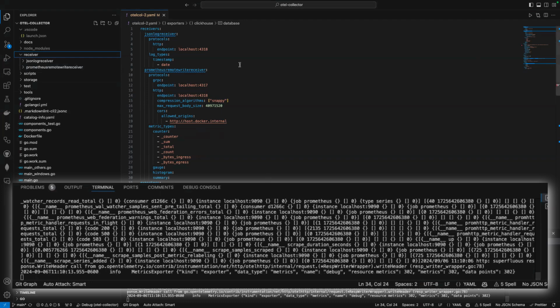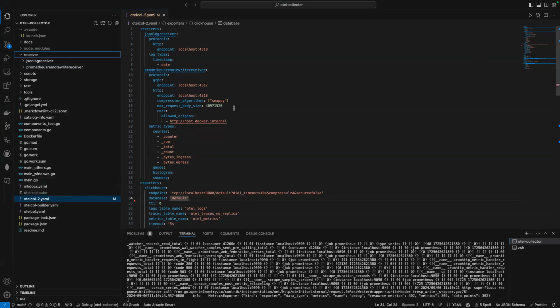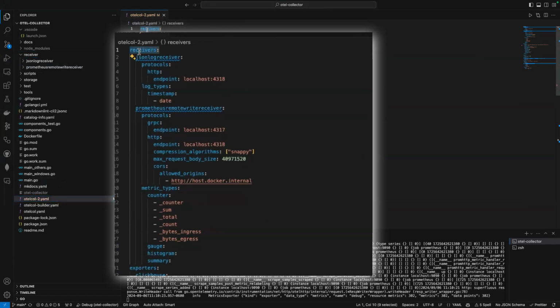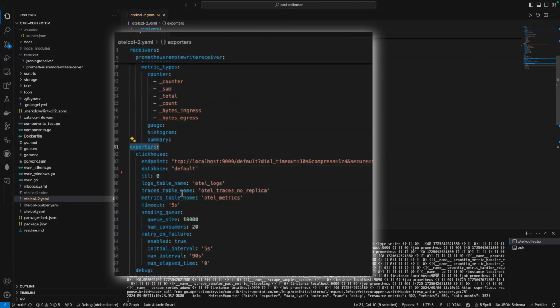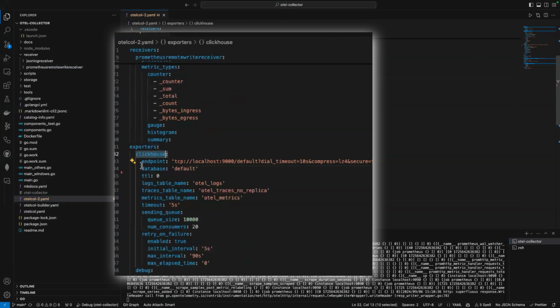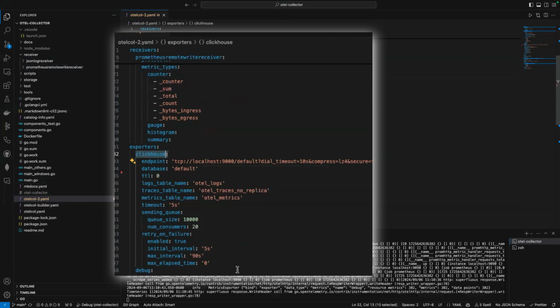So this pipeline, and if you look at this configuration, this is the OpenTelemetry spec for the configurations for the collectors. Here I'm defining my receivers, and there's my Prometheus remote write receiver. I'm defining my exporters, and there's my ClickHouse exporter. And then I'm specifying some configuration values around that. Each receiver implementation and exporter implementation has its own configuration that you can provide.